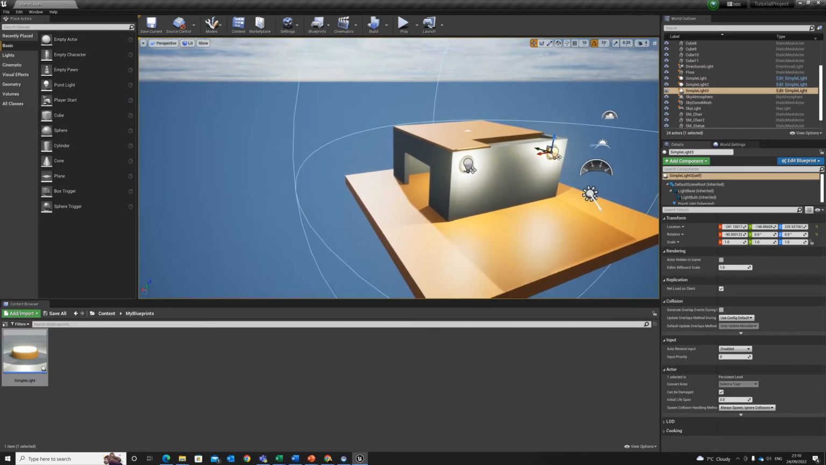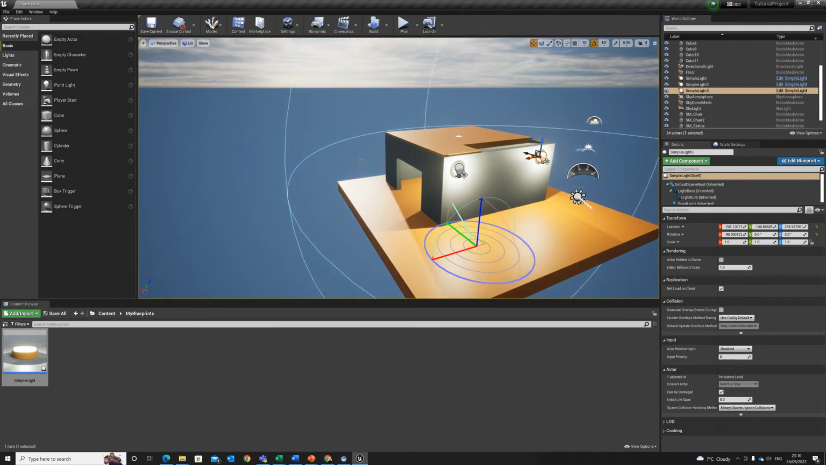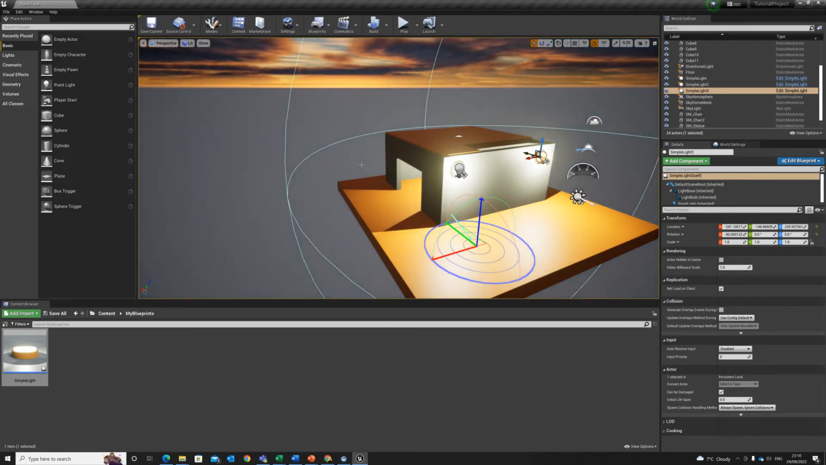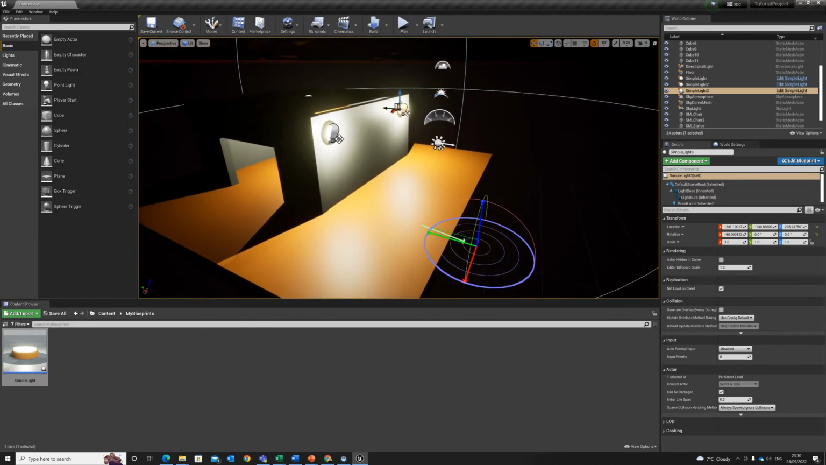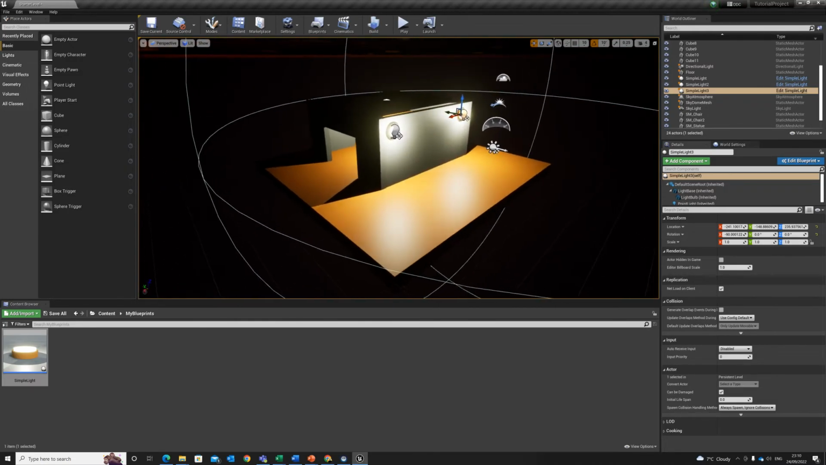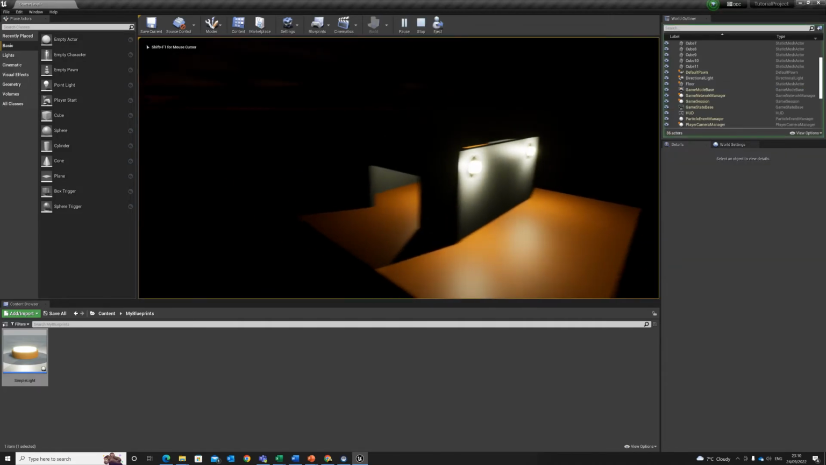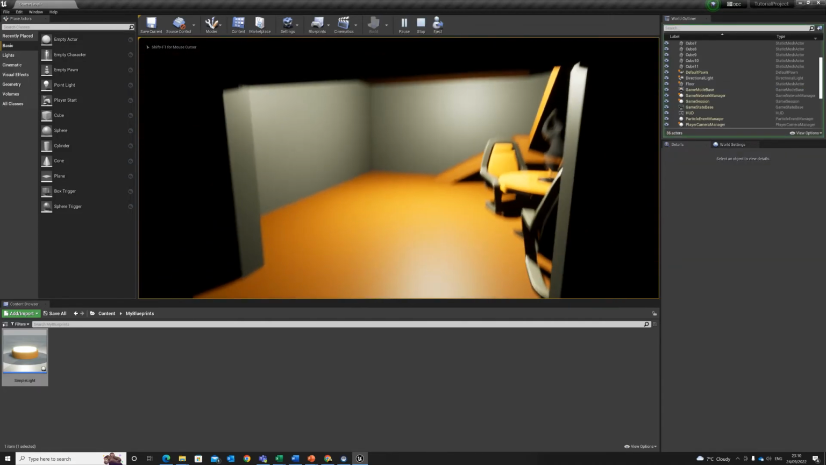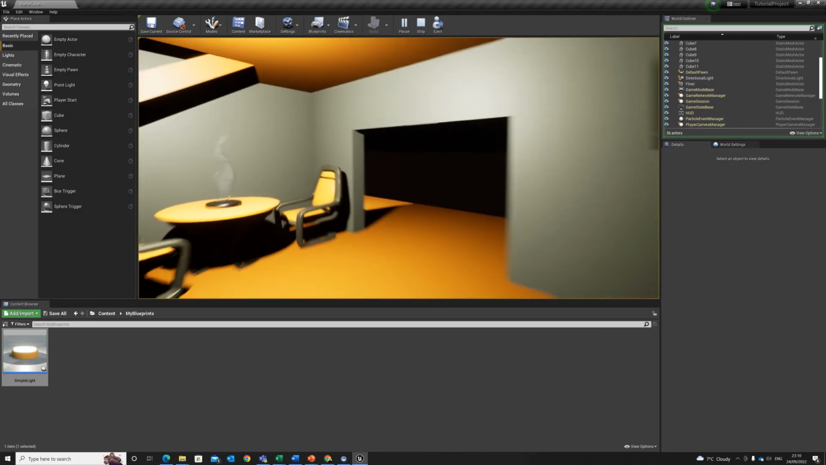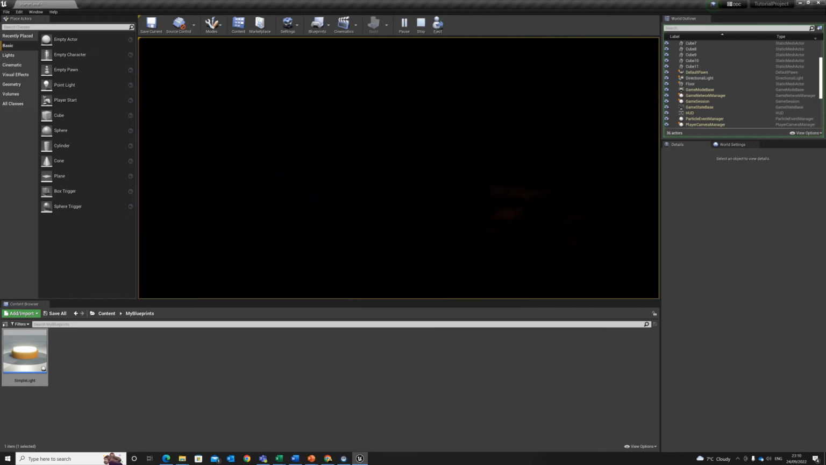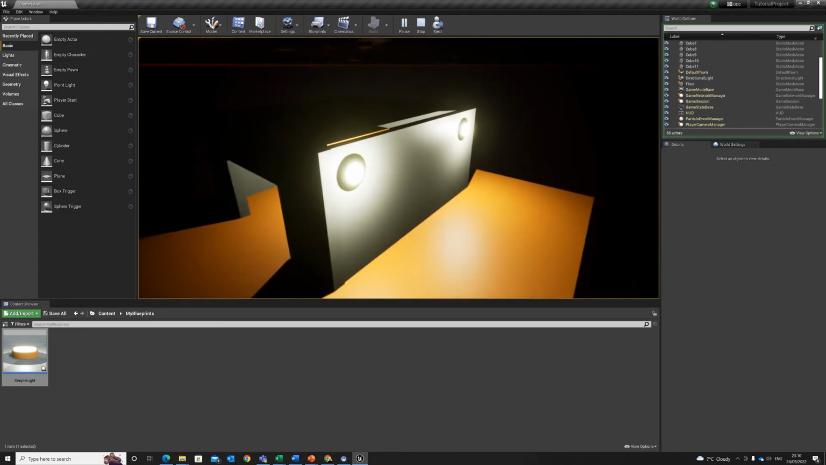So now, if I bring the light down, instead of only seeing the inside, you can actually see that the outside is illuminated too. If I play this, you'll get a better idea of how the lighting looks. Perfect.